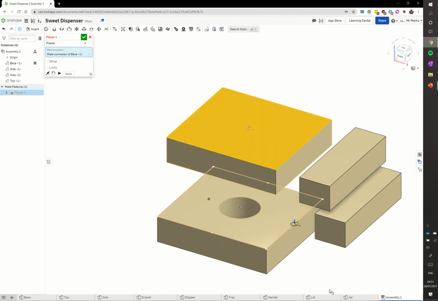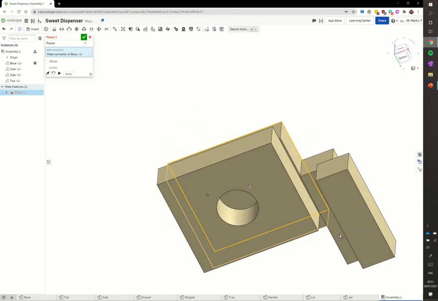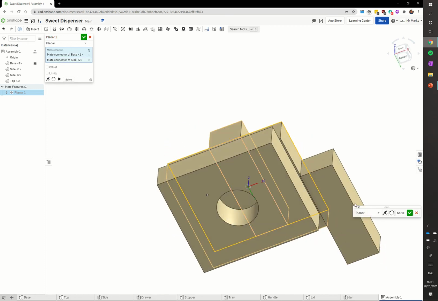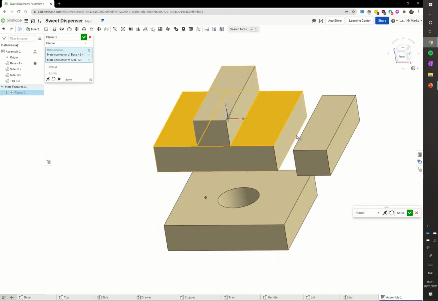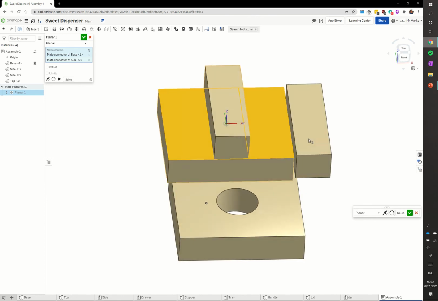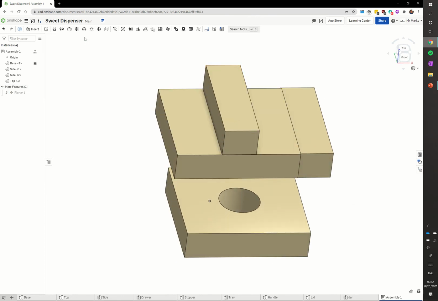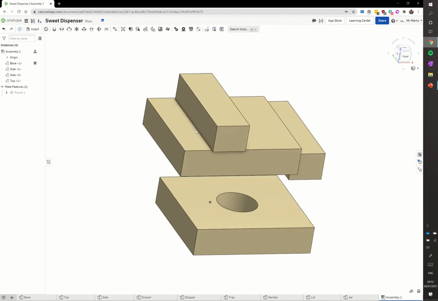I'm going to rotate this view round, and I'm going to select the bottom of one of the sides, so it's then sitting on top. And then I can just click the green tick, and it's now sitting on top. And you'll notice I can move that, but those two surfaces are always going to be aligned with each other.